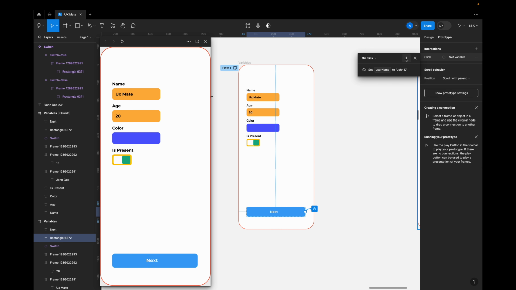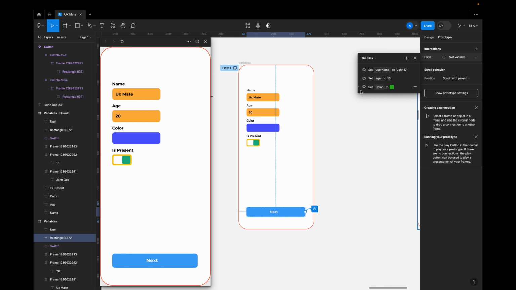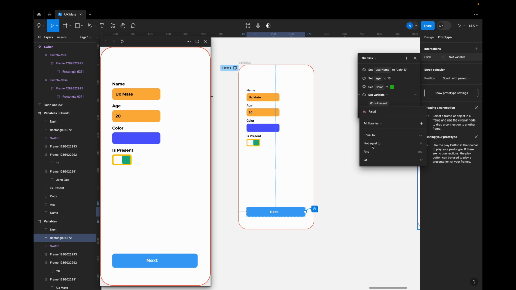So on click, when you click on this plus button, it allows you to create one more further action here. So let's again create a set variable. This time select the age and maybe let's make it 16, right? And let's add one more variable for the color. So one more action for the color. Set variable color, and this time make it something like this. You can choose anything, it doesn't matter, it is just for the understanding perspective. And then the last variable is present, so make it false.